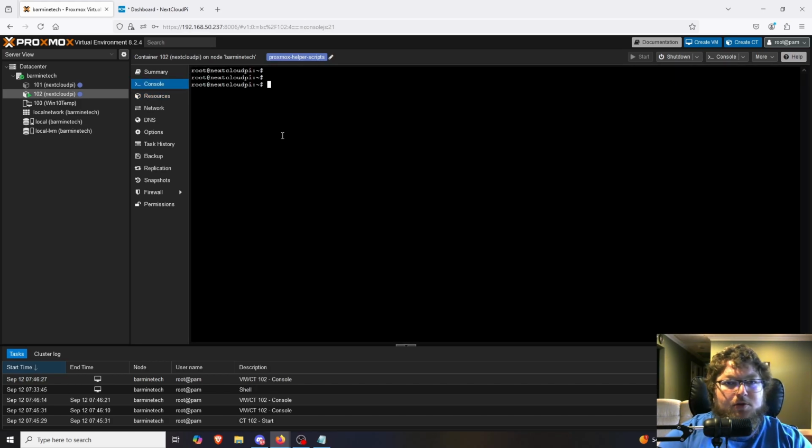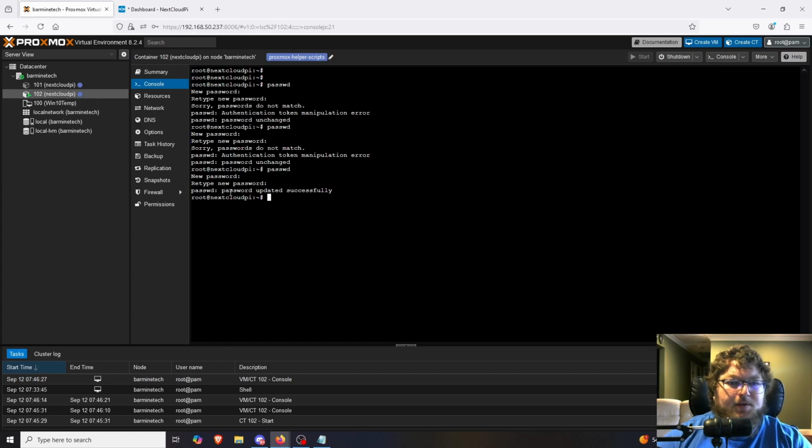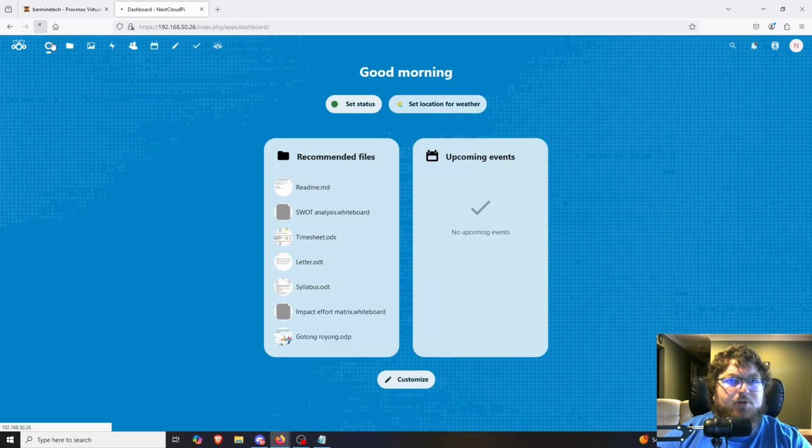One other thing you want to do is change the password to the root account on the console so it's secure, so nobody can just SSH in. Right now there's no password set. So we're going to do passwd, and you can set a password right here. And now you can see over here, I just updated my password really quick. So now we can go back over to our Nextcloud. I'm just going to refresh this. And you can see I'm logged in.